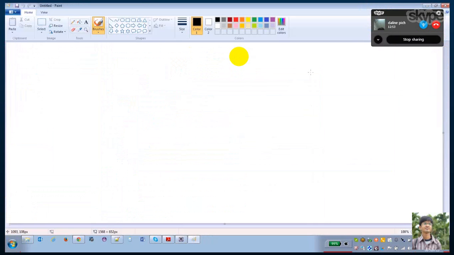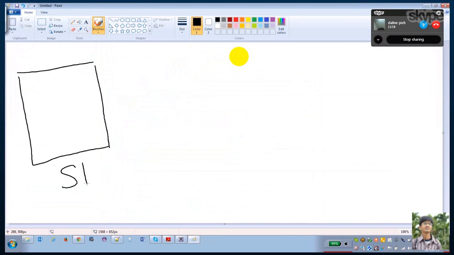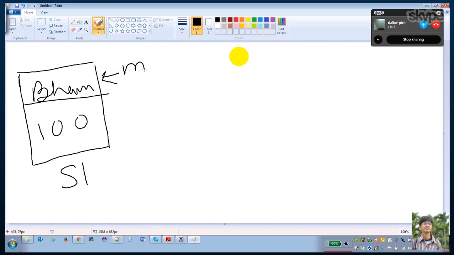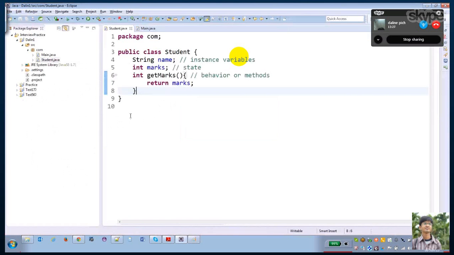So suppose I created one object. So this is my memory of object S1. It has its memory for name that has the value Bhanu. It has one memory for marks. Now I will try to create one more object.